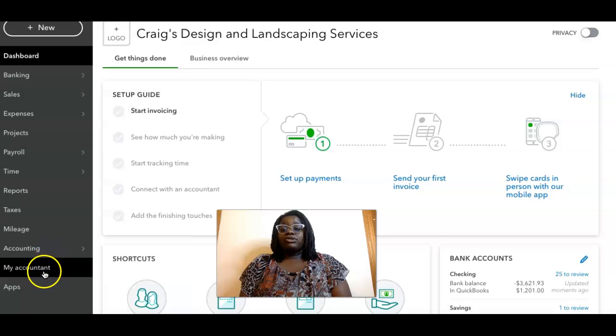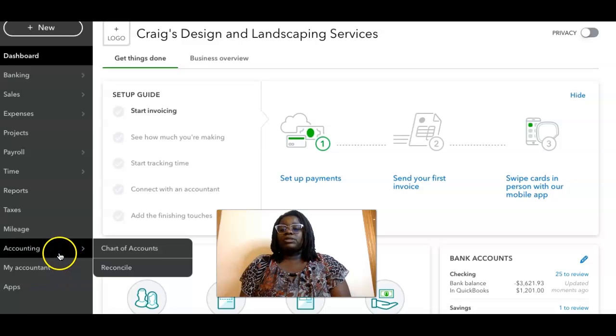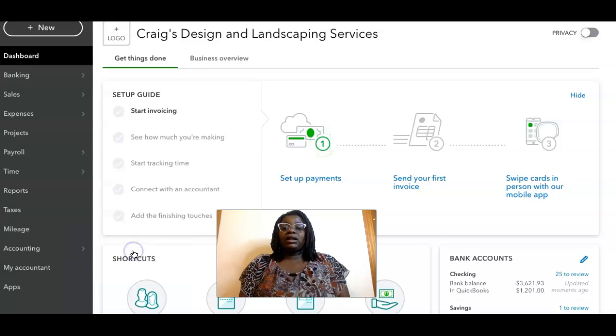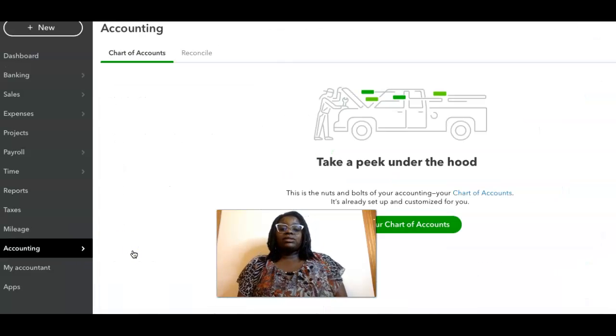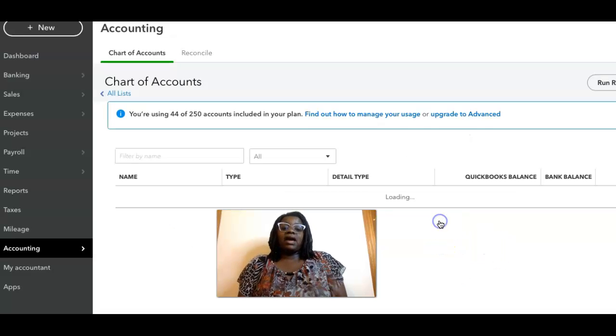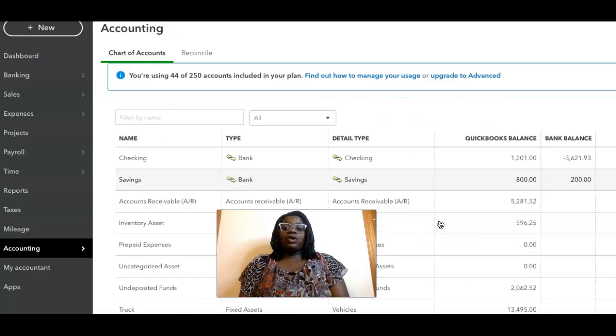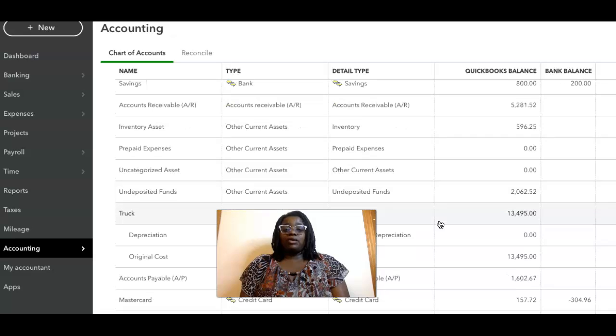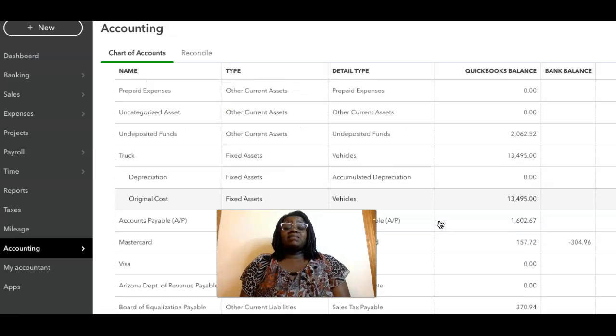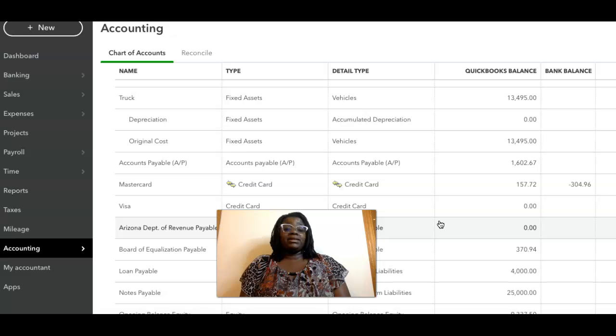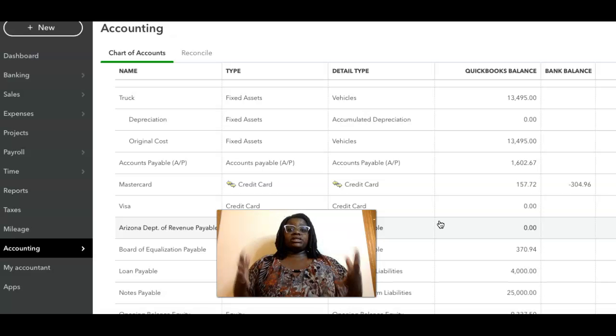For your chart of accounts, you'll go down to accounting. Here you go, accounting, and then chart of accounts. If you click on that, once that loads, it is going to give you a list of accounts that QuickBooks put in on their own. Again, this can be customized to what your business uses. The transactions that come in, you could customize specifically to your business.